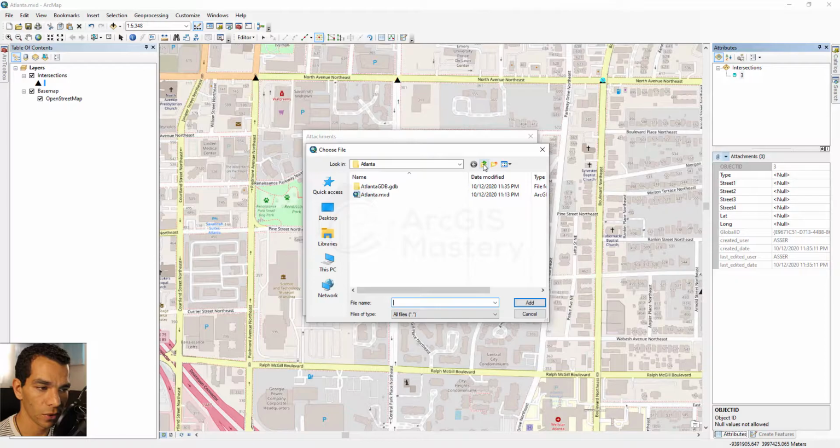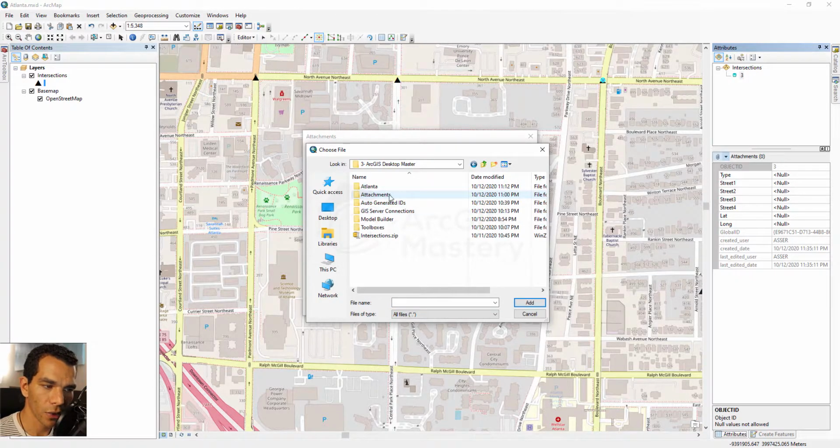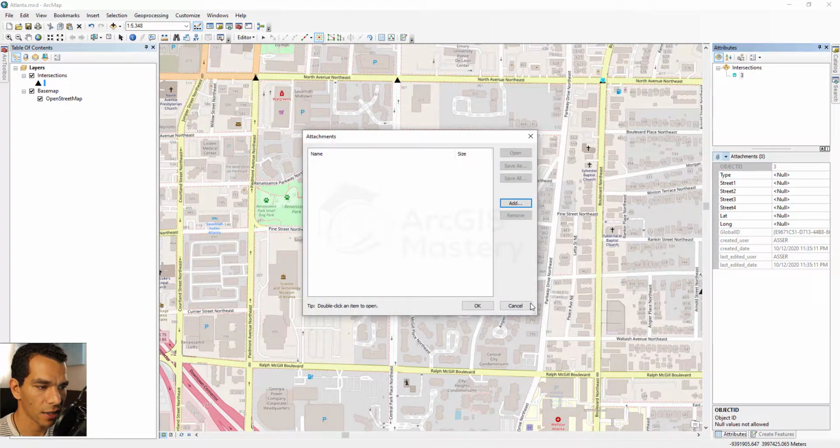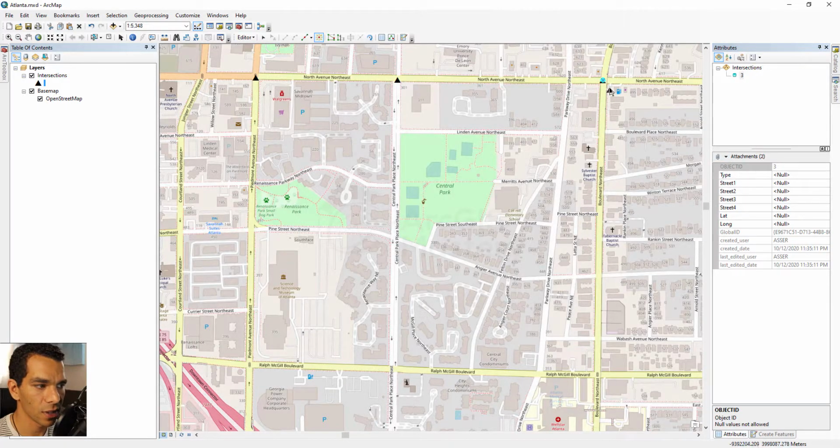You can attach folders, you can attach pictures. Here in the course data folder, I have a folder called attachment. When you open it, you will see some pictures, and you will see pictures for the intersection types. Let's say, for example, this intersection I just entered right here is a four-way intersection. So I'm going to attach this image, and I will also attach this image right here. Let's say this is the real image for this intersection, and when I add them, they will be added to this feature. Let's also change the type to four-way because we know it's a four-way.